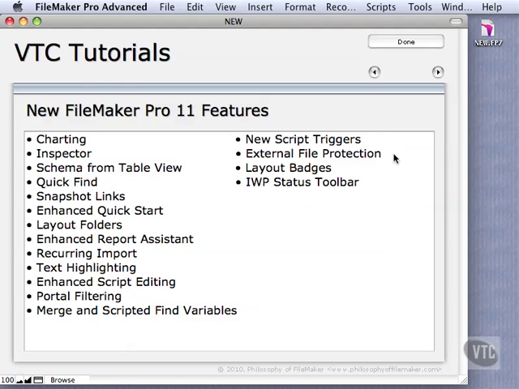External file protection. You can protect your file from being connected to by another file unless somebody has the full access password. This is just for security so people can't sneak into your database and find out stuff about it and maybe steal information. You also have quite a few more layout badges, and we'll go over those. And Instant Web Publishing has been updated for the status toolbar being at the top. So now, instead of being on the left, it's at the top.